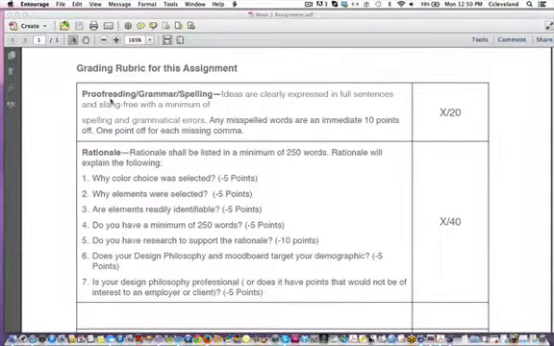So for proofreading, grammar, spelling, the idea is to be able to clearly express in full sentences and slang-free with a minimum of spelling and grammatical errors. Any misspelled words are an immediate 10 points off, and there's going to be a point off for each missing comma. You can actually receive about 20 points off for this entire thing.